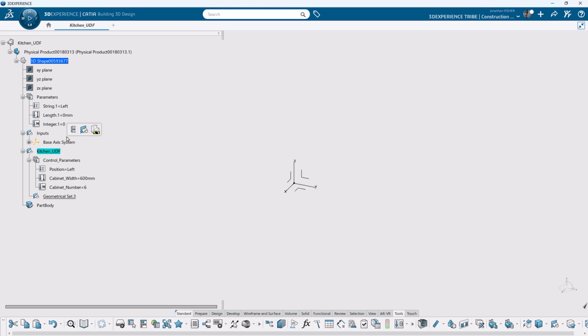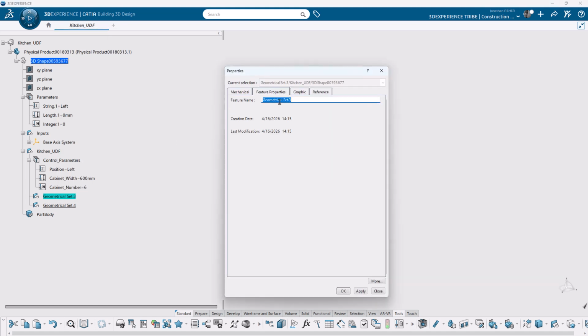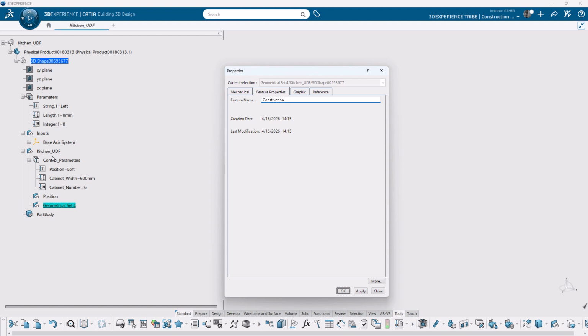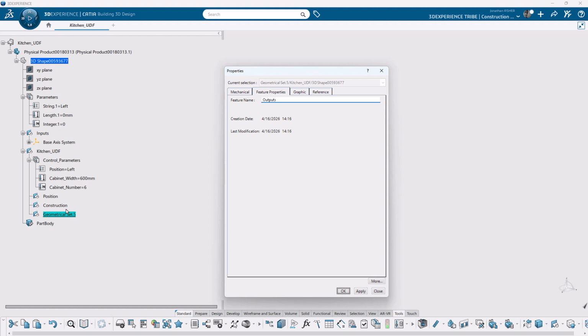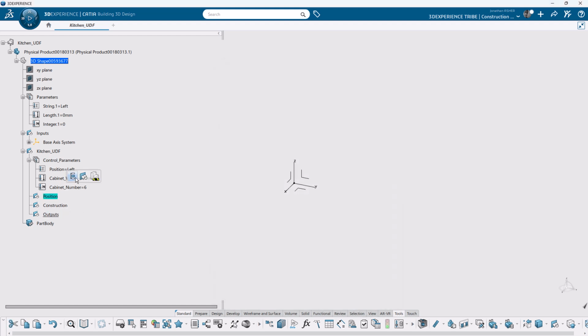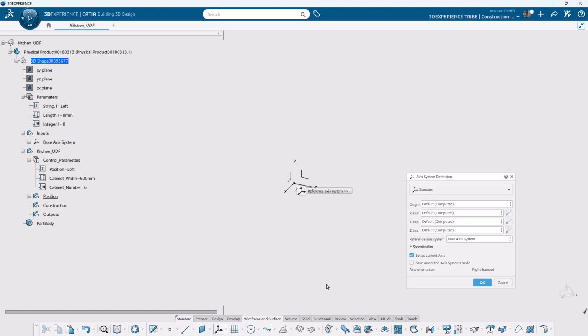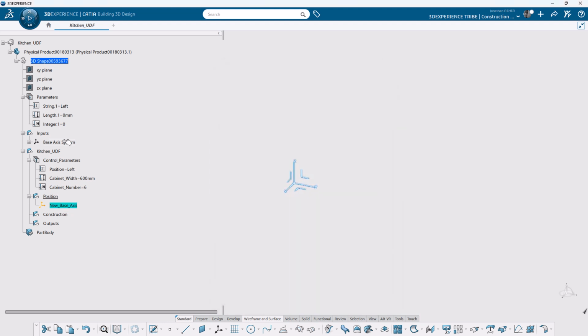And now I'm going to make a new geometrical set. Rename the first one position. Rename the second one construction. And I'll have a third one that I call outputs. In the position, this is going to be a reference axis system based on the base axis system. The position component command is going to create a new axis system on the fly, and that's going to serve as the new reference for this new base axis system that we just created when we instantiate this UDF into the model.